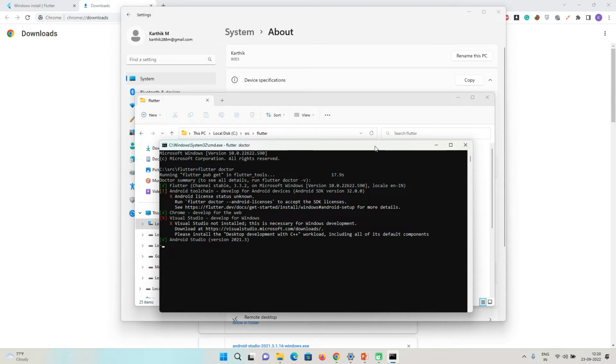Okay, here it is showing two errors. Android licenses are not accepted, that is one thing. The second one is that Visual Studio is not installed. We can ignore Visual Studio for now, because we are using another IDE, Android Studio, instead of Visual Studio. There is no need to install Visual Studio.